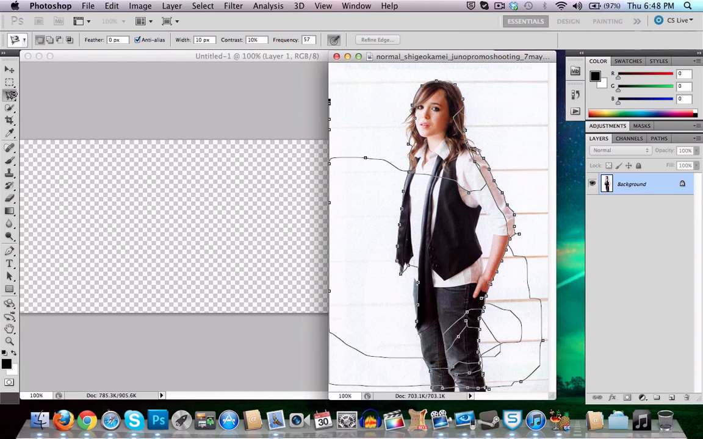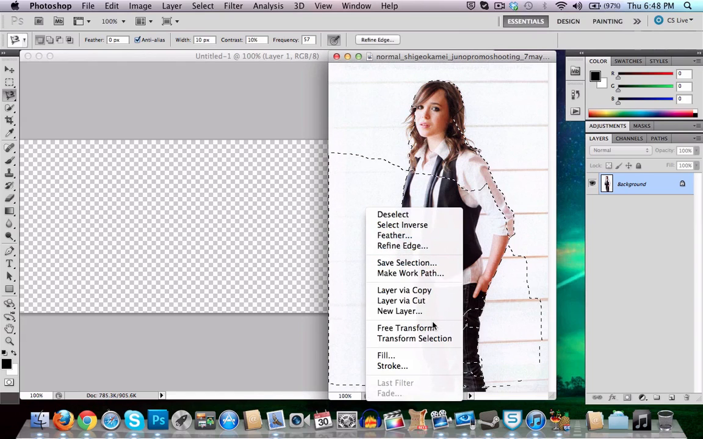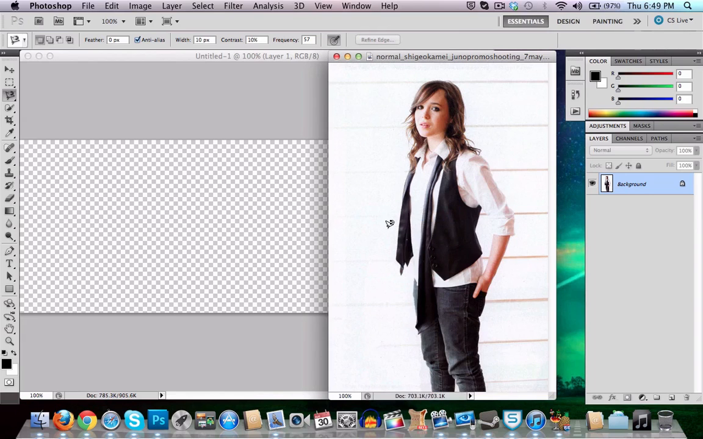Anyway, it's a great tool if you know how to use it. You can even right-click and it'll create points. And that's how you use the magnetic lasso tool. It's a great tool. I suggest using it if you really want to.